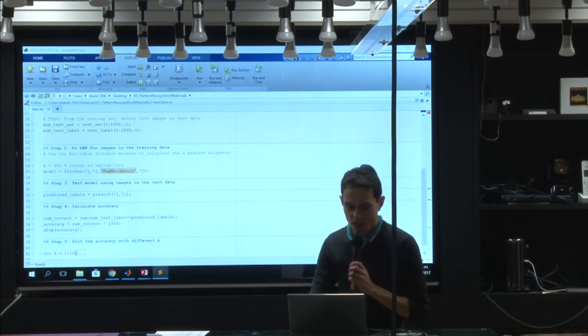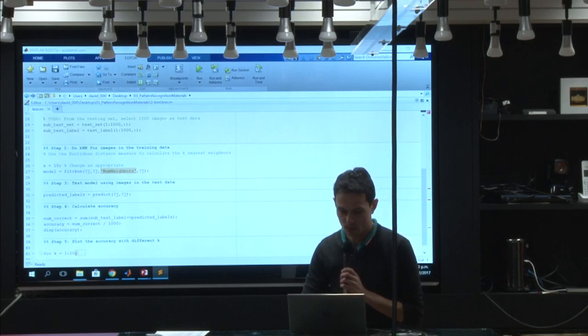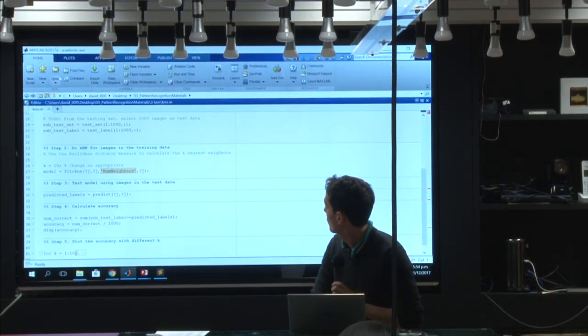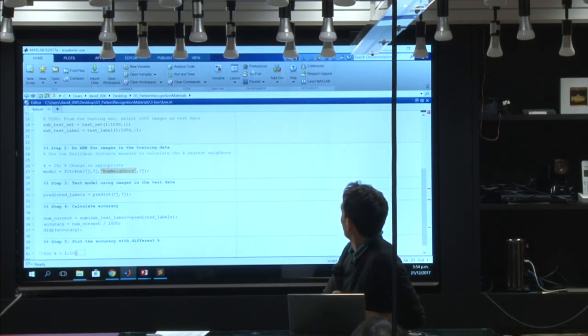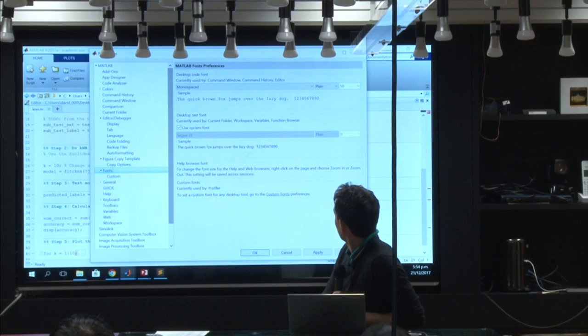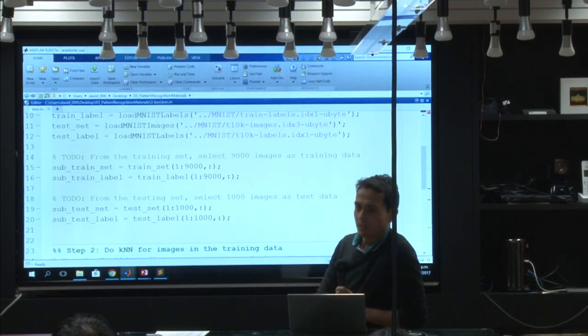Sorry, I don't know how to make the MATLAB text bigger, but I can open it in Sublime instead. Let's try 18. Oh, it's probably massive. Can you see that okay?